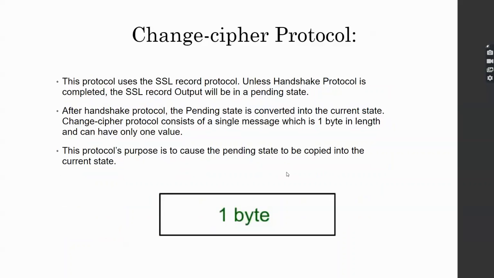Next. Change Cipher Protocol. This protocol uses the SSL Record Protocol. Unless the handshake protocol is completed, the SSL record output will be in a pending state. This protocol's purpose is to cause the pending state to be copied into the current state. Next.